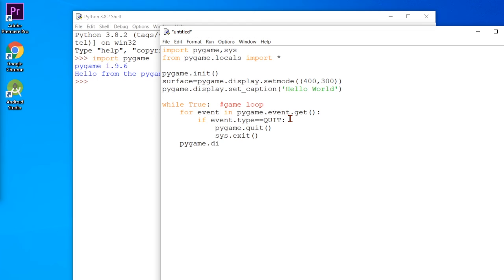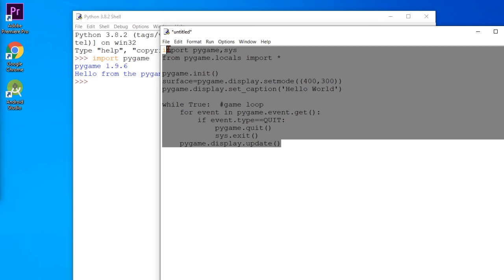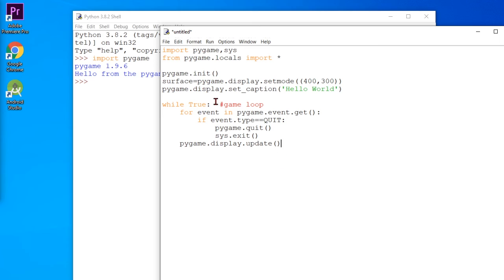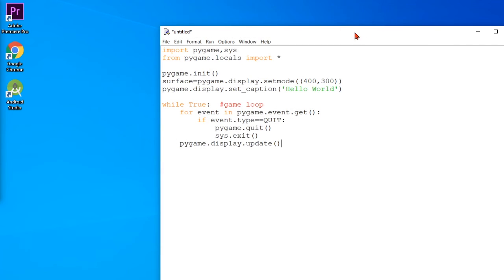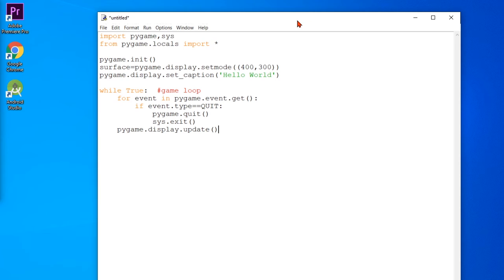Then pygame.display.update. This is not necessary for this program, but this is going to be literally the skeleton for every program that you're going to write. You're going to have all these statements always in every Pygame that you're going to write from now on, and I'm going to make sure that every day I'll put up new tutorials for you people, so you need not worry. And yeah, so this is the code.